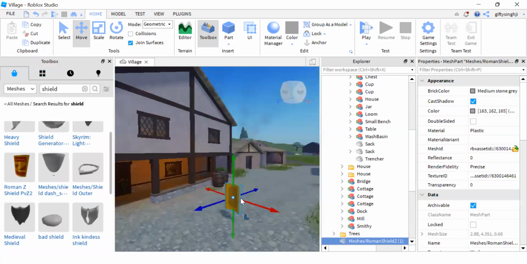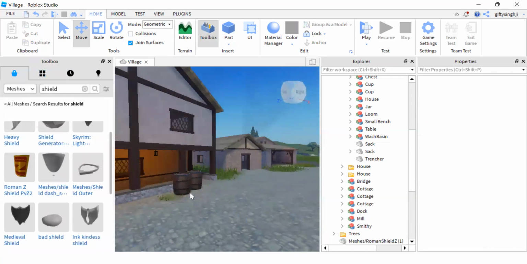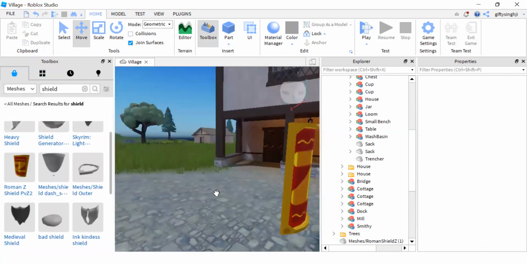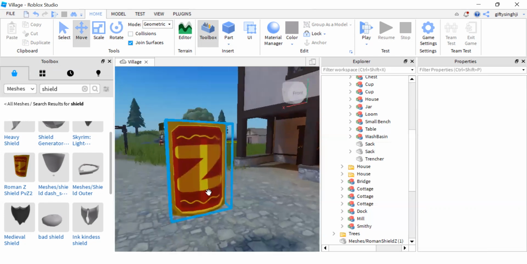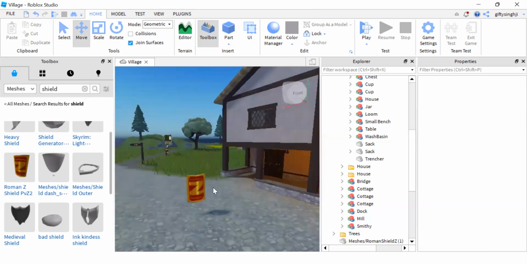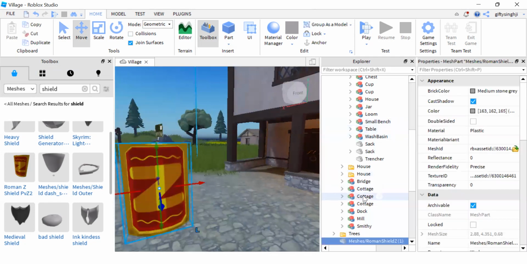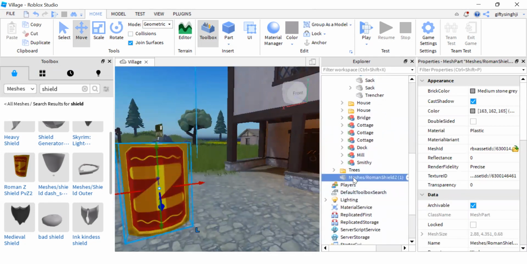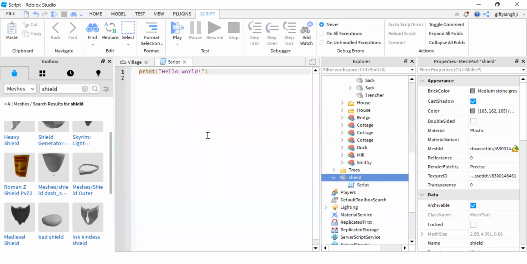A Roman shield, okay. So how do you design a shield that helps you not to get any kind of damage? Now, this is a shield. You can see that I have added it. I'm gonna right click and rename it. Let's call it shield. The next step is to add a script inside it. Obviously, you want it to work. Please follow the full tutorial if you want it to work. I am not trolling anyone. I'm just showing you the correct way to design something.